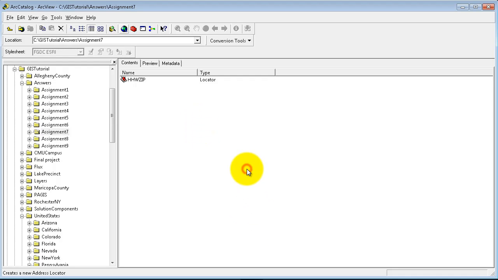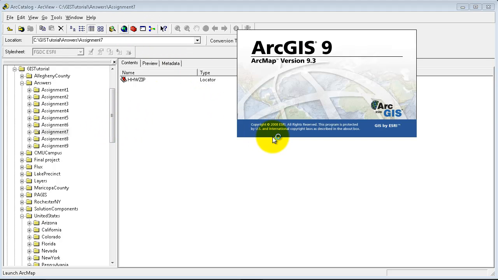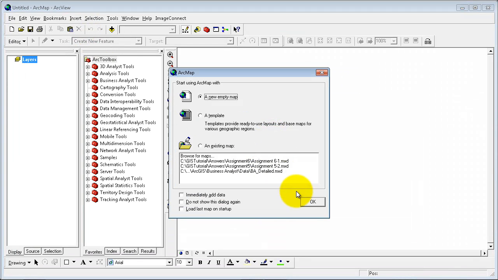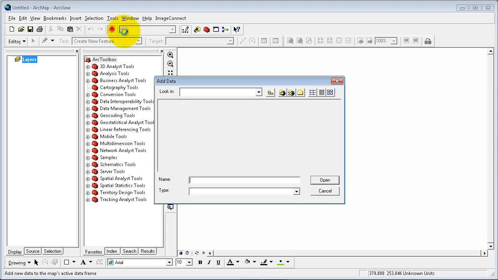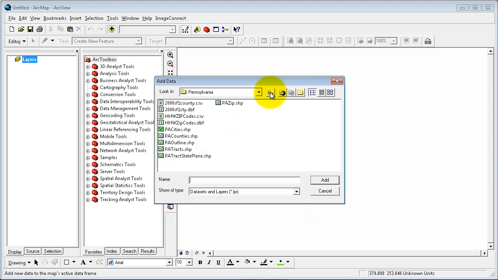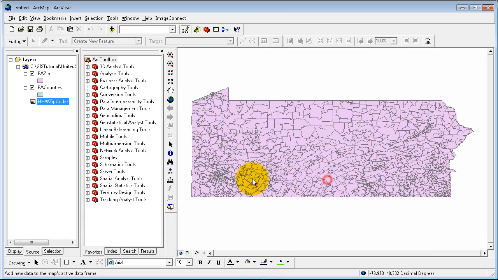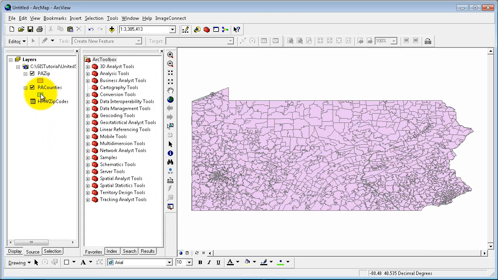The next step is to open an empty ArcMap and start adding the layers, zip code and counties, along with the data table. So I'm going to start with an empty map and add data from the Pennsylvania folder: PSZip, counties, and the hazardous household waste zip code DBF, and add that. So now I need to reorder these so that I can see everything.